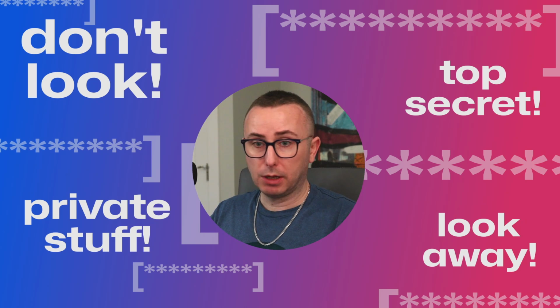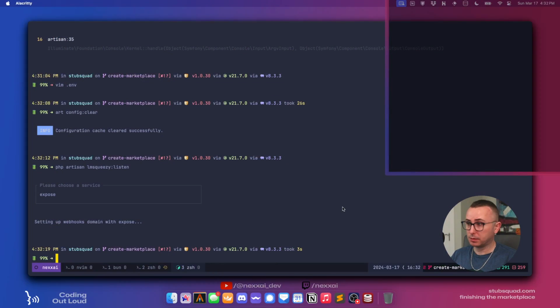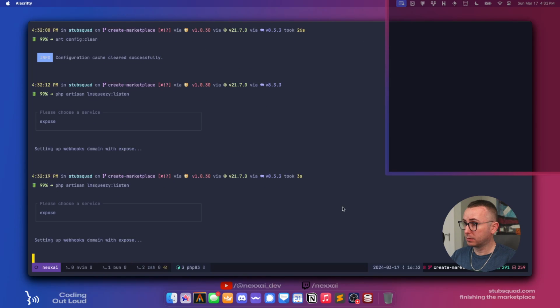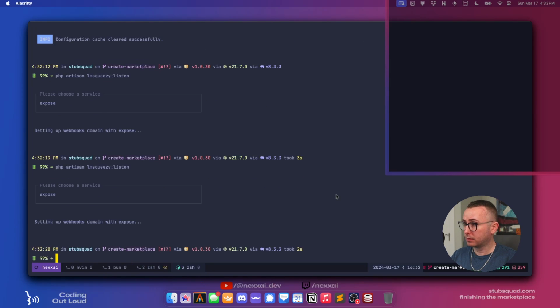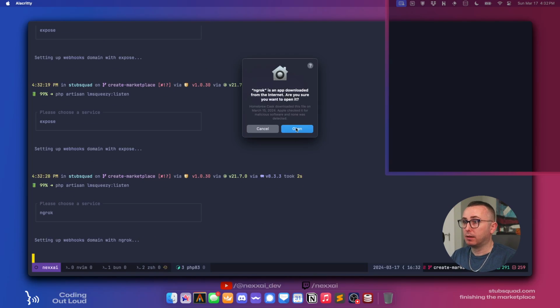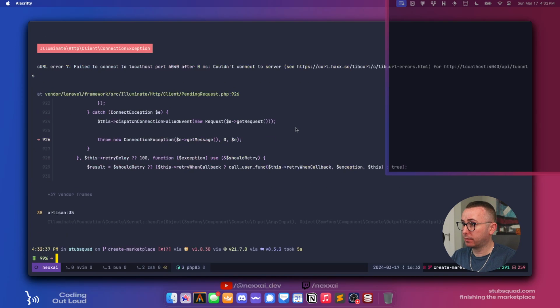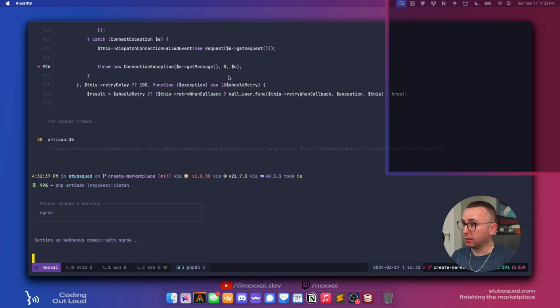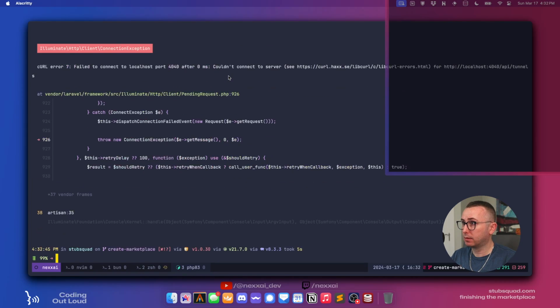Setting up webhooks domain with Expose. Let's try ngrok. Yes. Let's try it one more time now that the firewall is fine. Couldn't connect to server. Is that our firewall being weird?